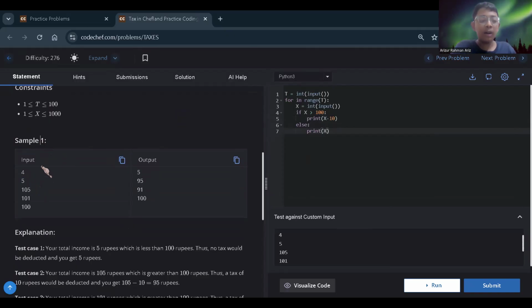As we can see, our first input for sample 1 after the test case value was 5. Since 5 is not even greater than 100, and strictly greater is another thing, we have shown 5 only. So no tax will be applied. If the input number and output number are the same, no tax was applied. But if we look at the second input, that is 105. 105 is strictly greater than 100, so it follows the condition. So we are just going to deduct 10. So 105 minus 10 is 95.